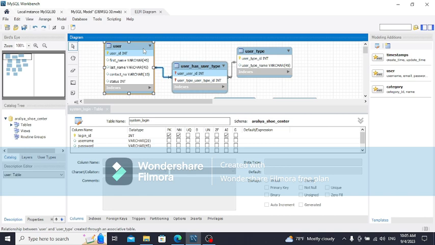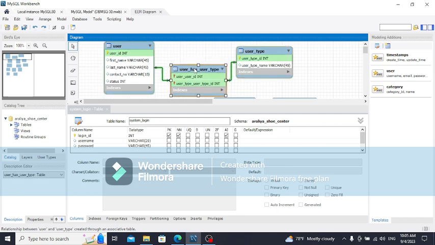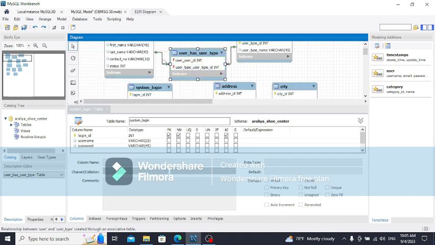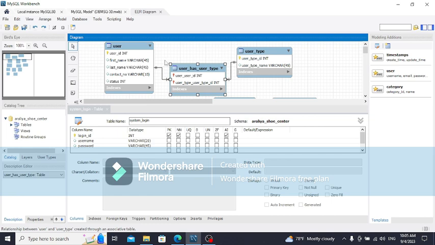So a separate table is made which contains, you can see, the user ID, the primary keys of both the user and the user type tables, and these tables have a one-to-many relationship. So user has a one-to-many relationship with the new table, and the user type table has a one-to-many relationship with the new table.